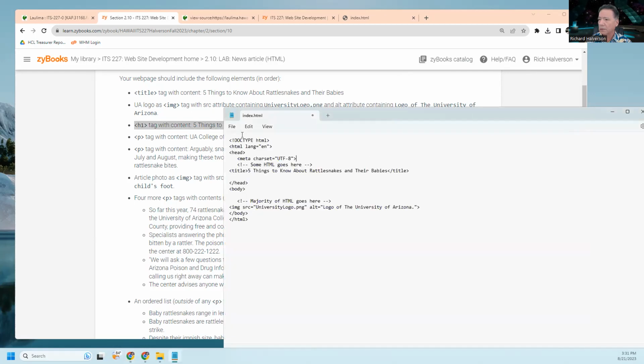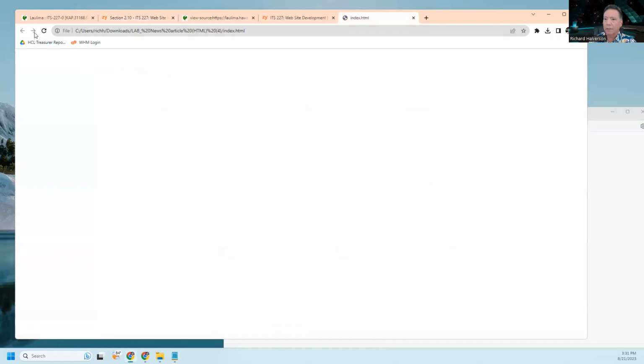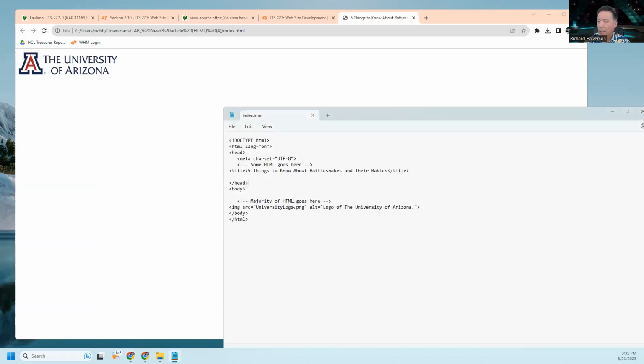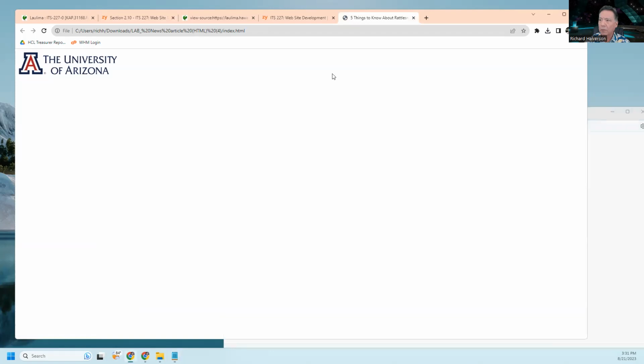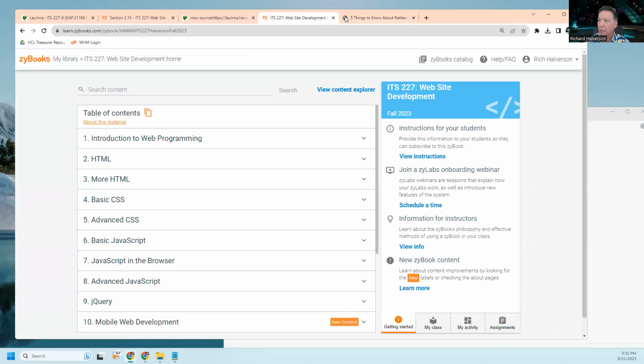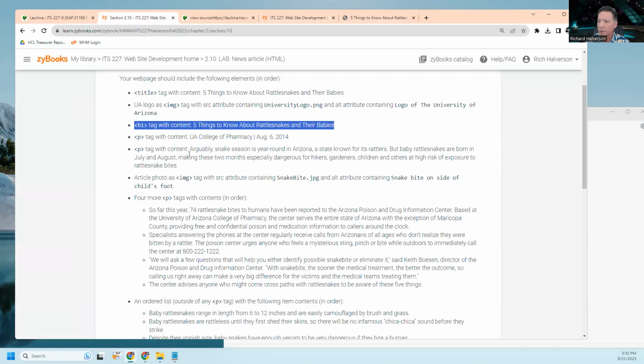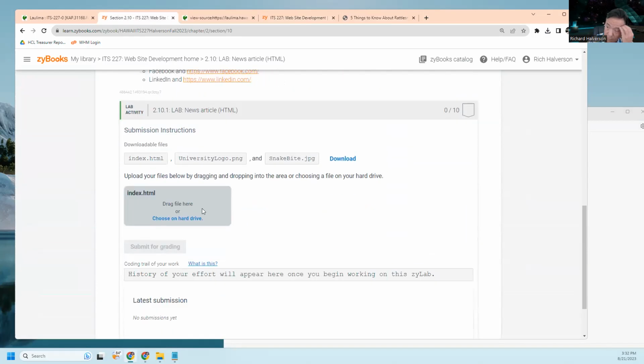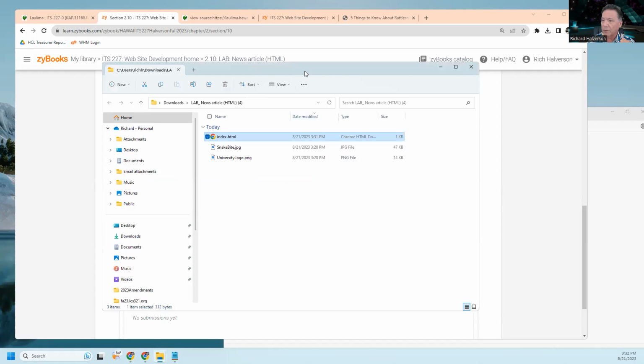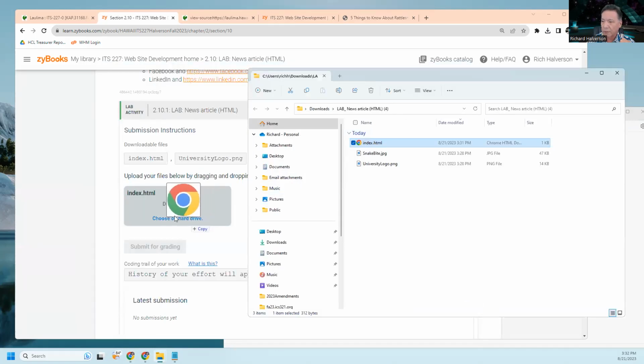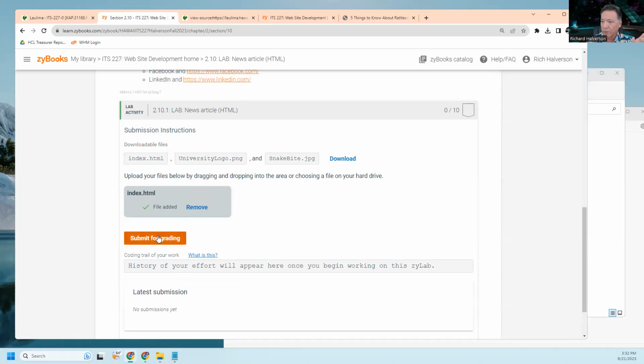Anyway, I'm going to save this now, and I'm going to see what it looks like by refreshing this. And now we see the logo. I would continue on, and when I was all done, I would drag it to here. This is a very incomplete result, but I'm going to see what happens when I just drag this there. Submit for grading.